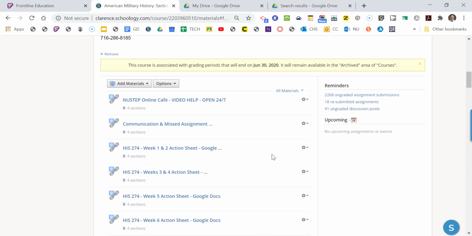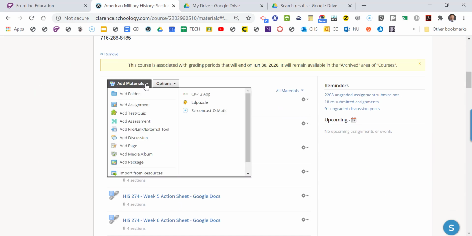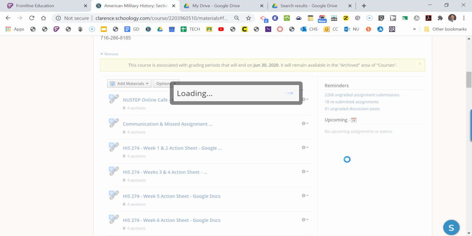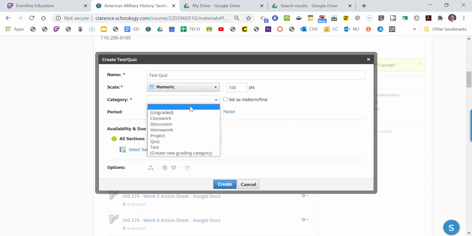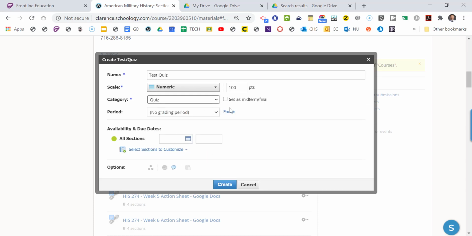Now, other grading options in Schoology are to add a test and a quiz. And again, you can name this, test, quiz, scale, category, whatever you want it to be, whatever period you want it to be, due dates and so forth, and create it.